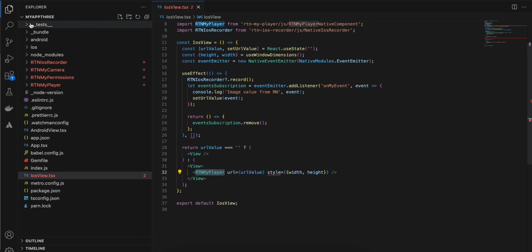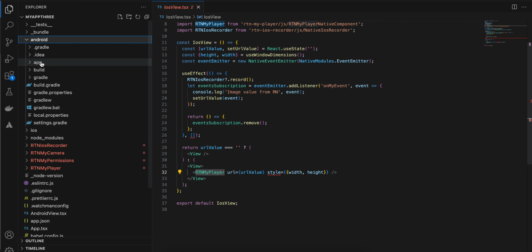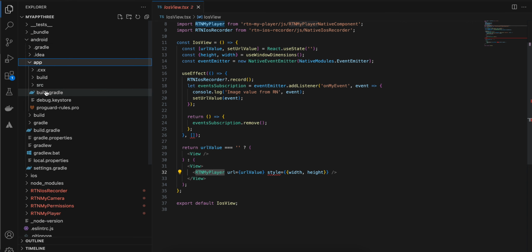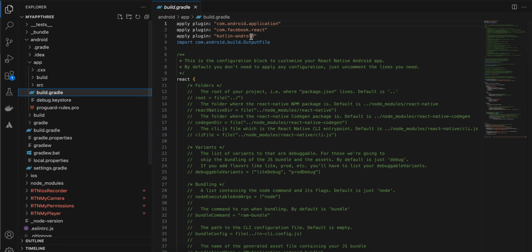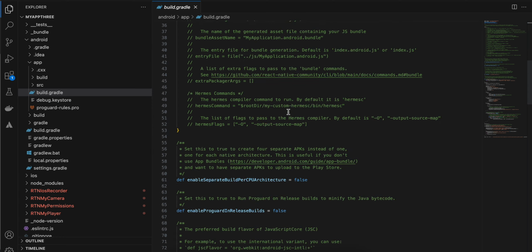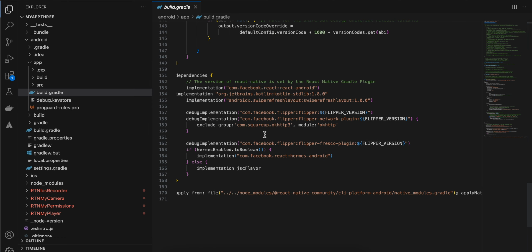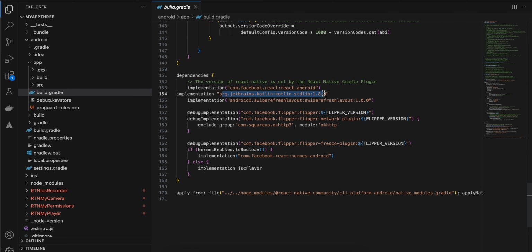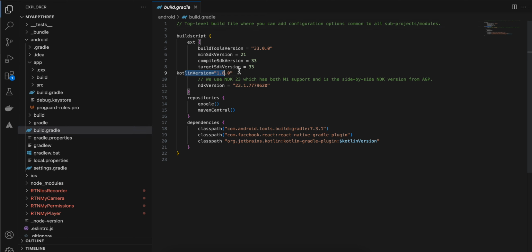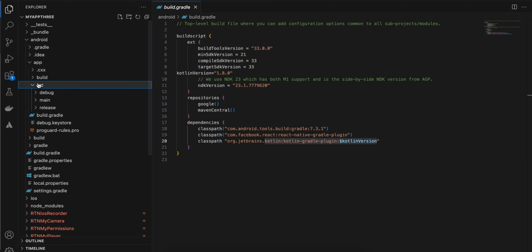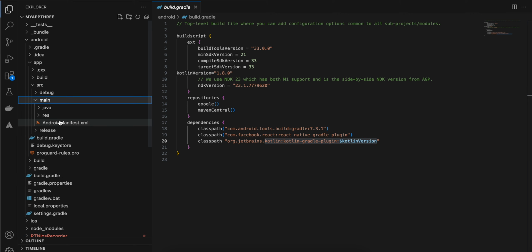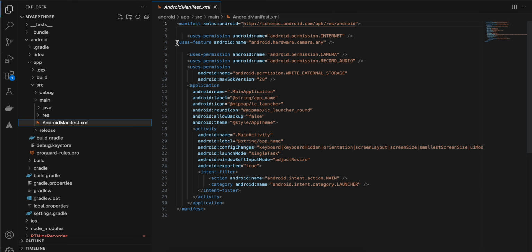Next, for Android, go to Android app, build.gradle. First you have to add this apply plugin Kotlin Android, as well as you have to add this implementation Kotlin standard lib. Next, inside build.gradle you have to add this Kotlin version, as well as you have to add this class path. Next, src main, inside Android manifest add all these permissions.